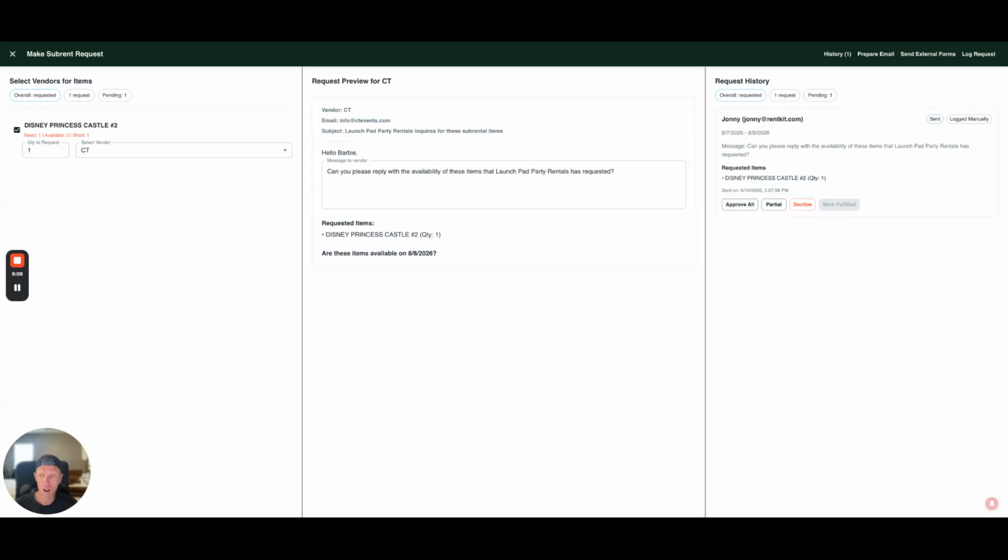If I did get the confirmation over the phone that they have it and that they're going to hold it for me, then I can go through and I can approve it, right? Either all of it or partially. And then once I've done that, now it's approved. Okay. So what that does is it marks that as approved, and then you can fulfill it. So we're basically tracking that process from start to finish all the way through.